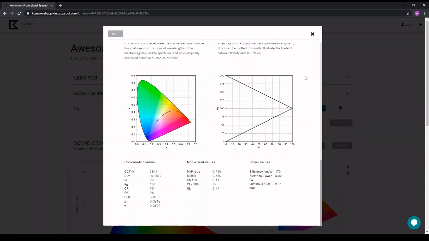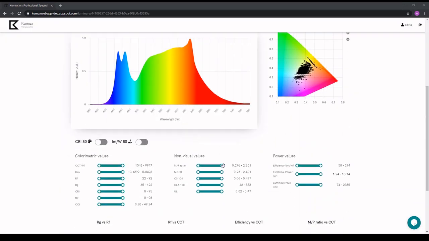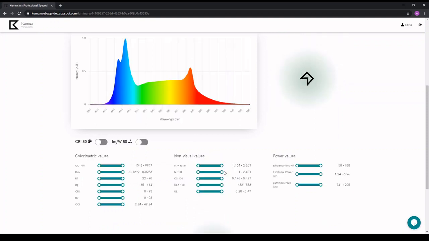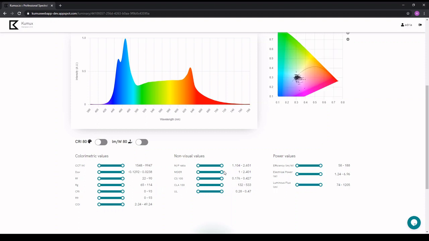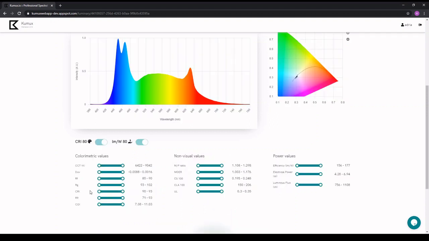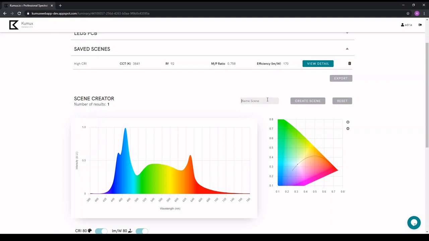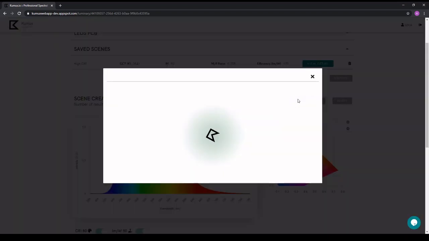Now, let's create the second scene. The second scene is going to have a daylight spectrum. To do so, we set the minimum MDER to 1. MDER is the melanopic daylight efficacy ratio, and it is a measure of how the light affects our circadian system in comparison to the D65 standard illuminant. Then we set the CRI at a minimum of 90 and we get the CCT around 6500 kelvins. Now we can save the scene and see the generated report.